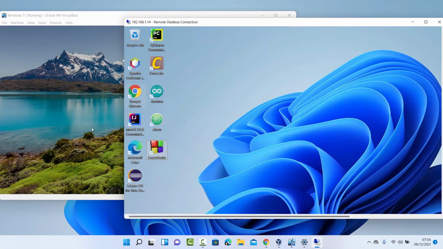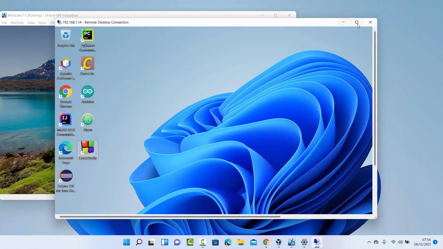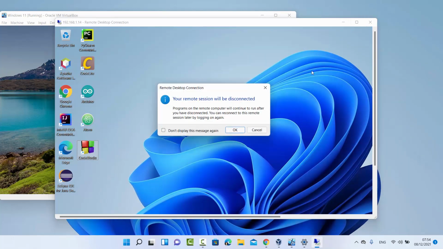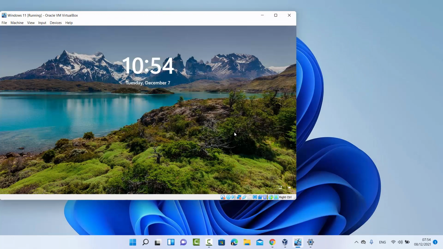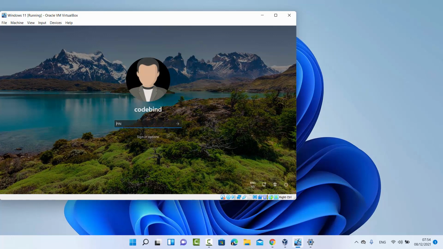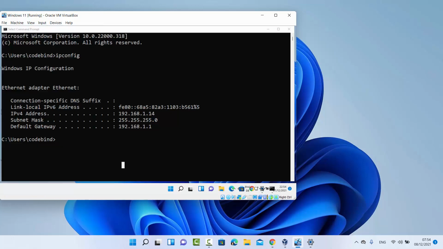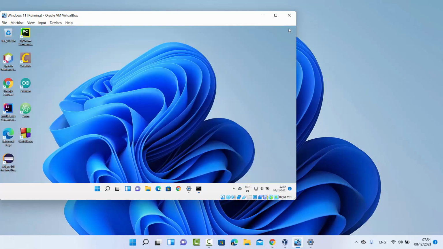Once I am finished with my work, I can just close this connection by clicking on this cross icon and then click on OK. Once this connection is finished, I can once again log into my host machine. I'm going to provide my password here, and you can see my Windows desktop is visible here.